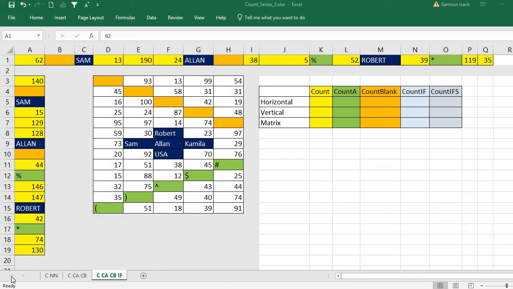Hi, welcome. Now I am going to show you the difference between the functions CountA, CountBlank, CountIF and CountIFS. Okay, so you can learn the functions as well as the difference.